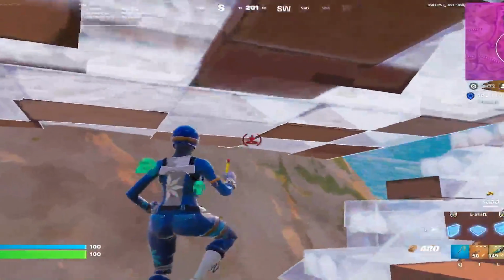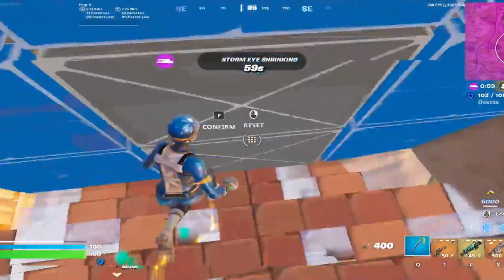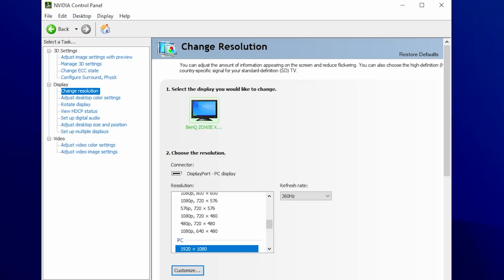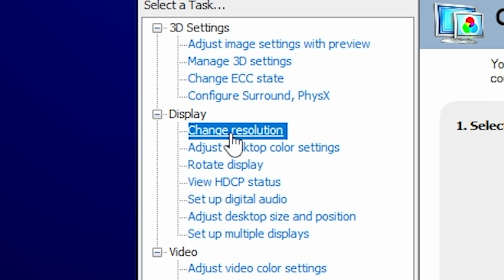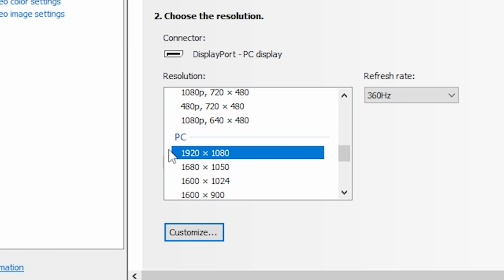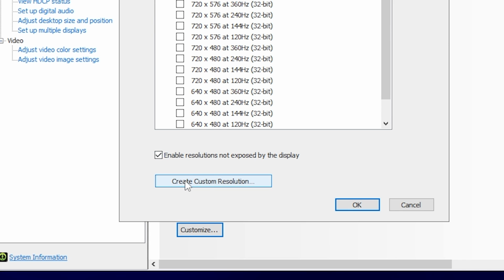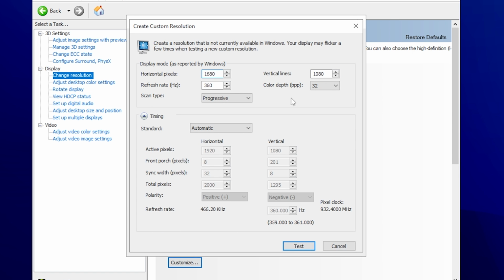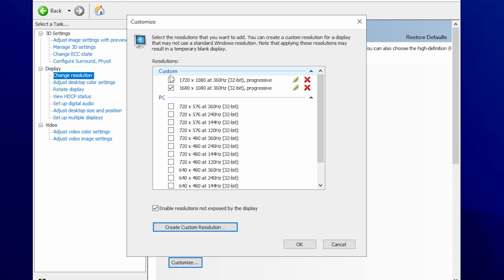Now I'm going to show you how to apply stretch resolution, something like 1720x1080. Open up the Nvidia control panel, go on the display, change resolution, make sure to select your right monitor, then select your native resolution, click on customize, enable resolutions not exposed by the display, create custom resolution, put in there whatever resolution you want to create, let's say 1680x1080, the maximum refresh rate of your monitor, click on test, and now it should be saved under custom resolutions.